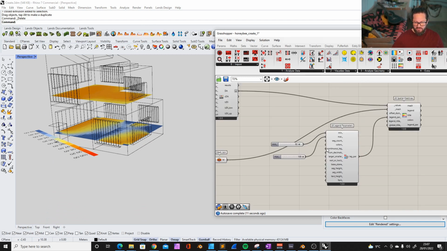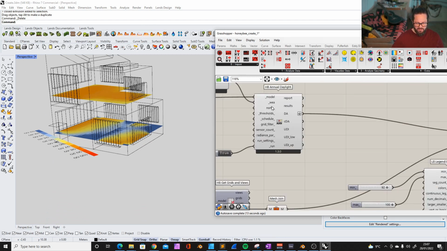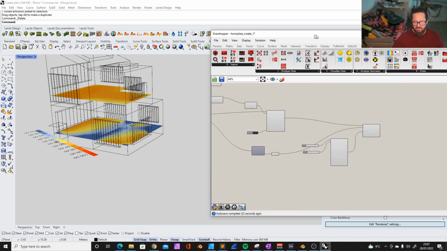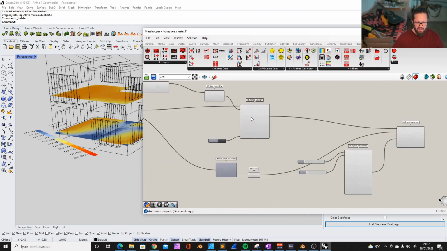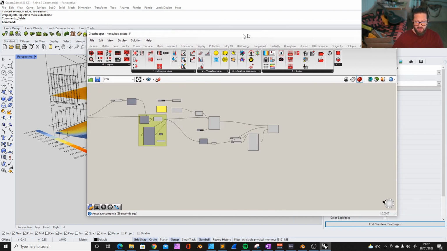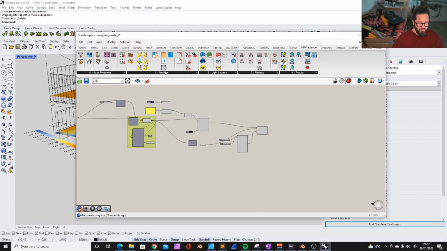I just want to say we haven't set any specific schedules yet, or radiance parameters and so on. This will all come in the next videos, and you can already see that there is a lot to cover, especially these modifiers.